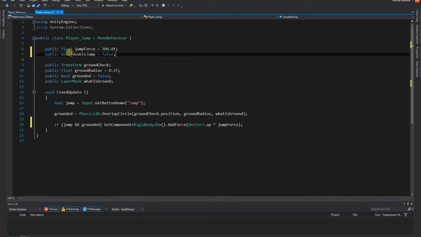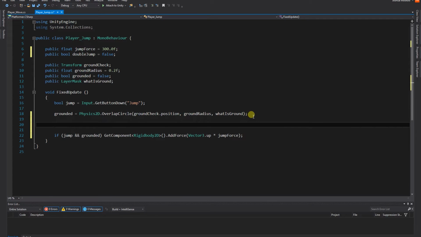So next we go to our fixed update, and we've got to create an if statement which will reset our double jump to false whenever we're on the ground. So if grounded, double jump will equal false. What this does is whenever we're on the ground, double jump is then reset to false.